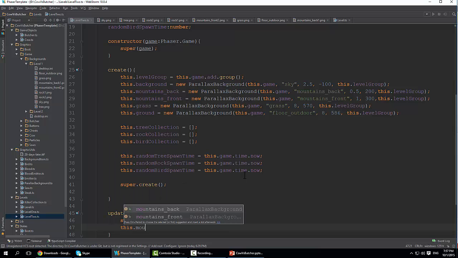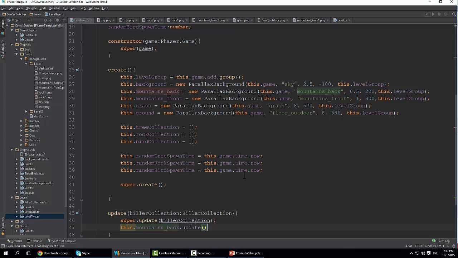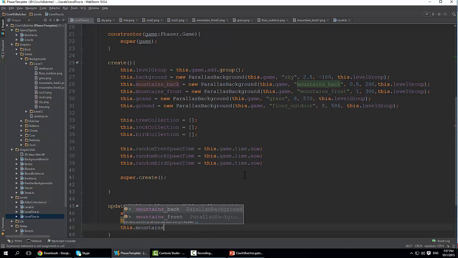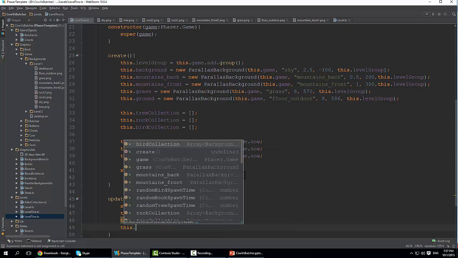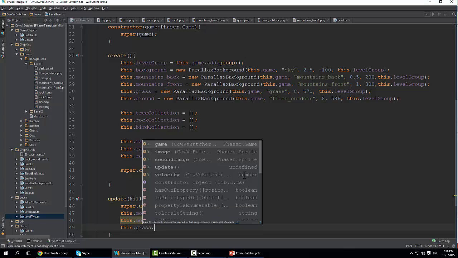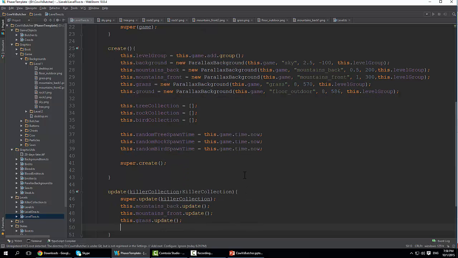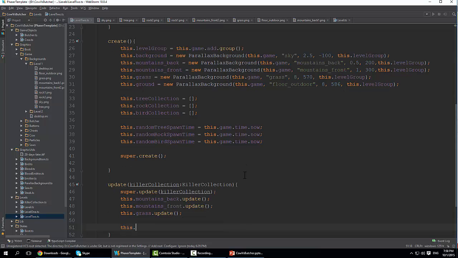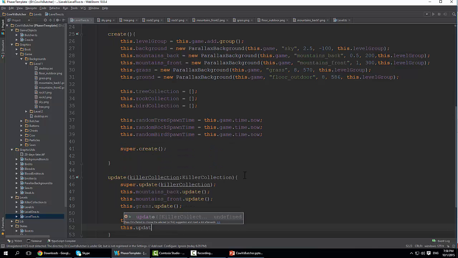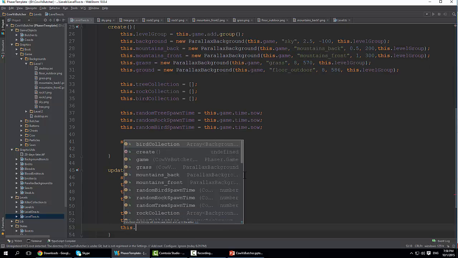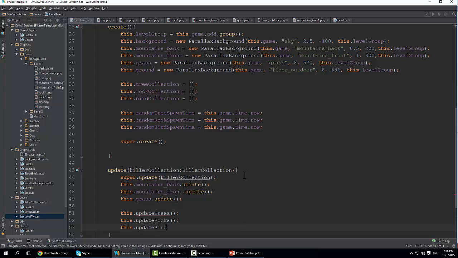Alright. This.mountainsBack.update. This.mountainsFront.update. This.grass.update. And we are going to have three methods: this.updateTrees, this.updateRocks, and this.updateBirds. And inside here we have to give the kill collection.